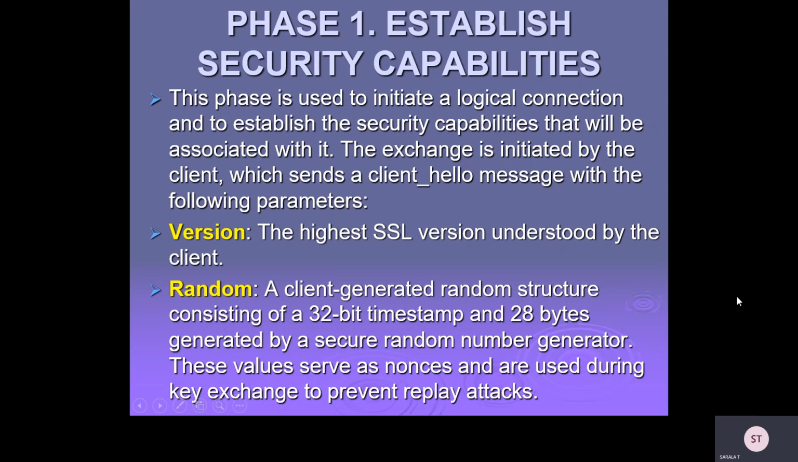Random is a client-generated random structure consisting of a 32-bit timestamp and 28 bytes generated by a secure random number generator. These values serve as nonces and are used during key exchange to prevent replay attack. To prevent replay attack, there is one random number generated from the client to the server, with a 32-bit timestamp and 28 bytes from the secure random number generator.